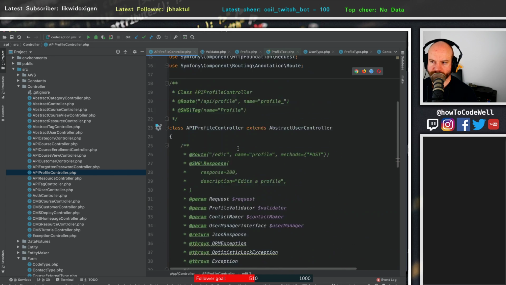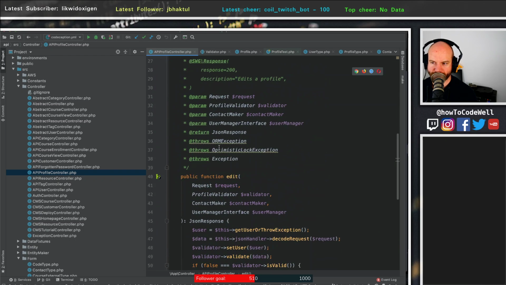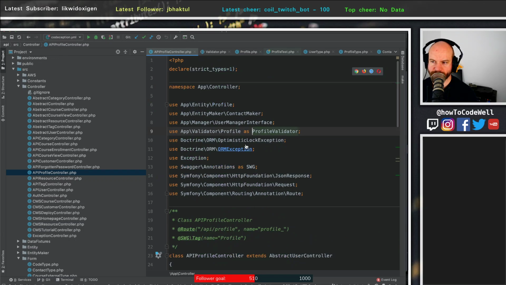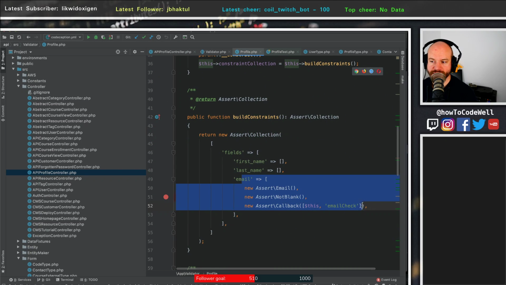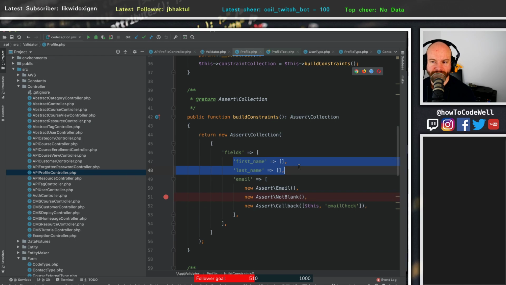So if we looked at, for instance, the profile validator, which is here, it is validating the email address, fine, but it's not touching the first name and last name. So there's nothing that is actually sanitizing this data. And one of the rules really for security is first sanitize, then validate, and then escape your data on the output. And that isn't happening.